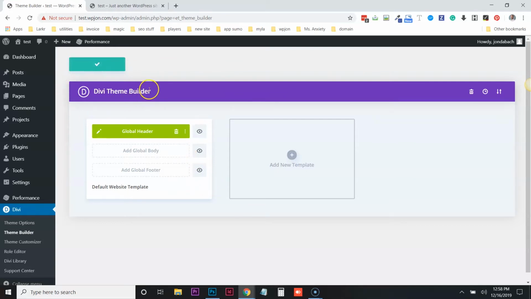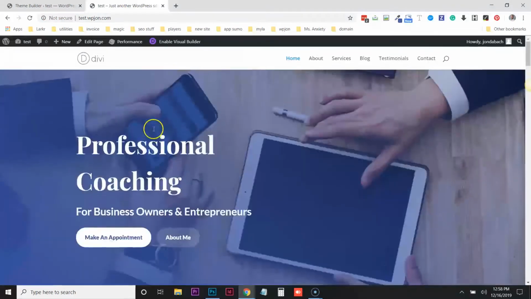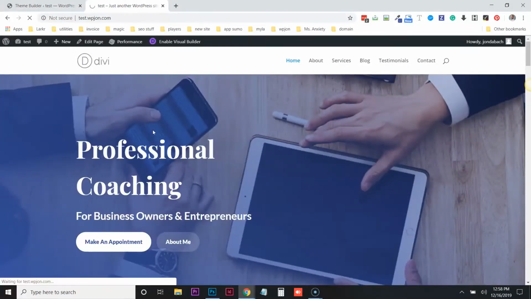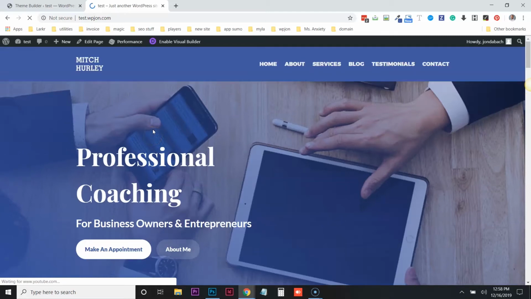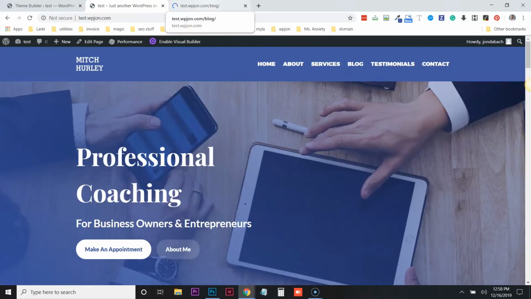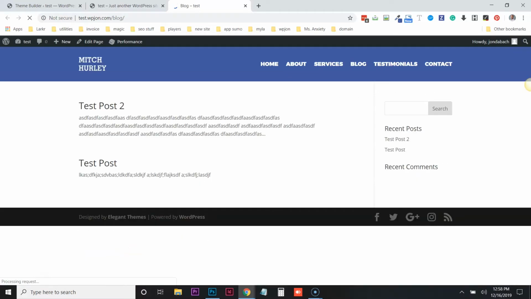Once you do that though, if we click back over to our site, as soon as we refresh the page, you'll see that that header that we made, the universal header, has now taken over, and it is the header on every page and every post. So even if we went to the blog page, I'm going to open it in a separate tab, you're going to see that it is now the home page. The same header that is on the homepage is now on the blog, which is fantastic. That's exactly what we want.